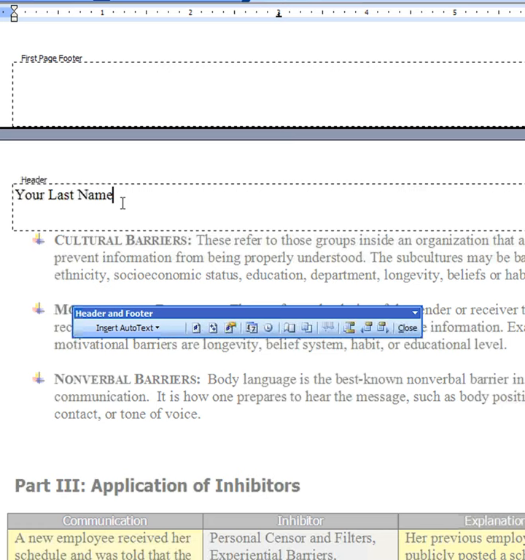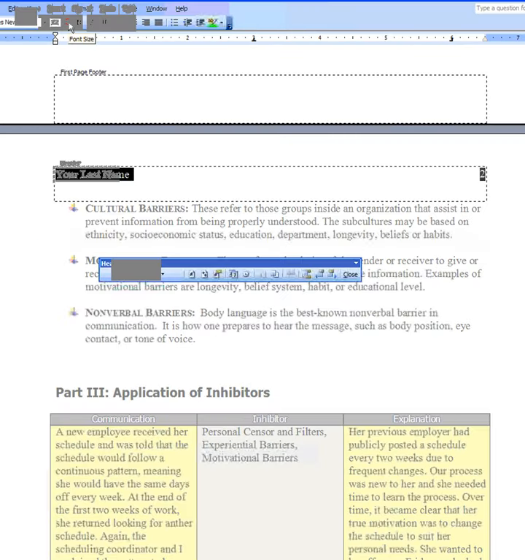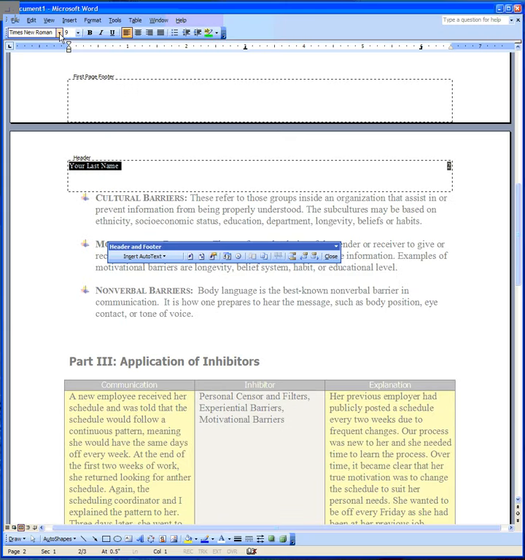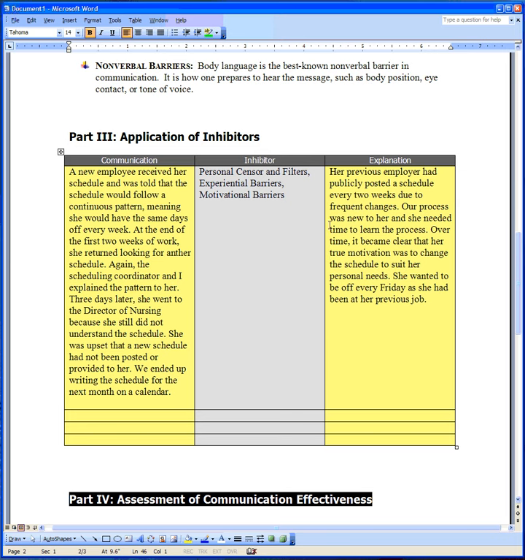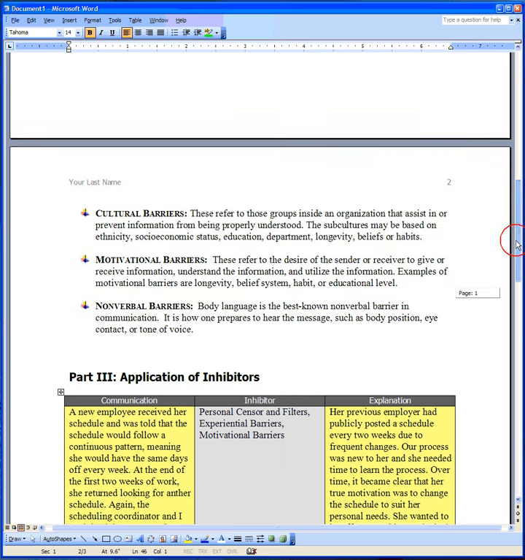But again, this is display copy, so let's highlight it. Let's go up and turn it into our display font, which is Tahoma, and we want everything 9 point up there in that header so it doesn't take up too much space. Well, there you go, and good luck with yours.